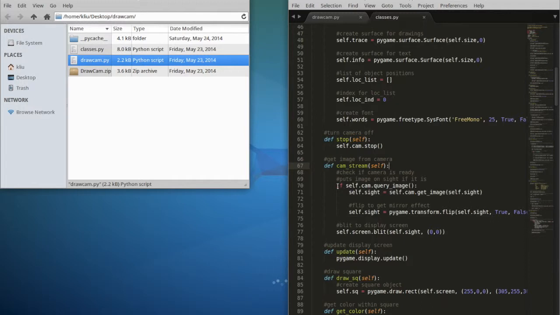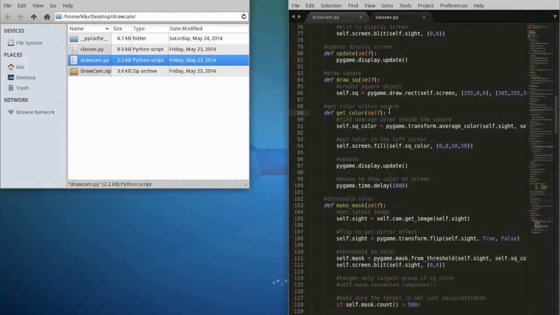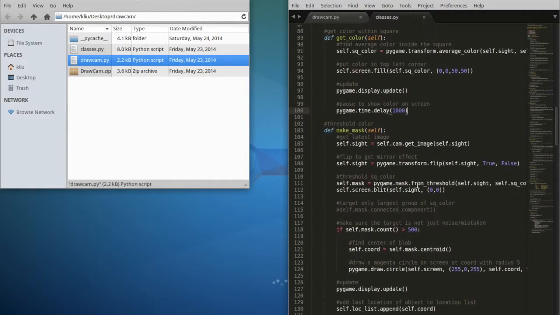And how it works is it waits for the camera to be ready to send an image and then sends it to the surface. And then it has to flip that image to get the mirror effect, which makes it a lot easier to draw. And getColor is used to find the average color that was within the square when the user presses space. It will show the color in a small square in the top left corner for about a second.